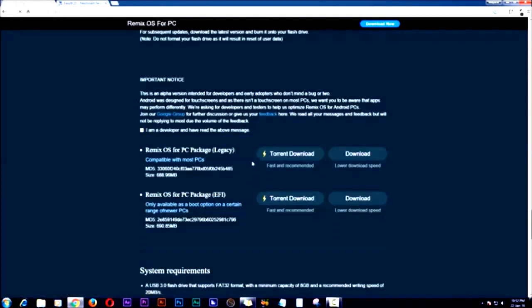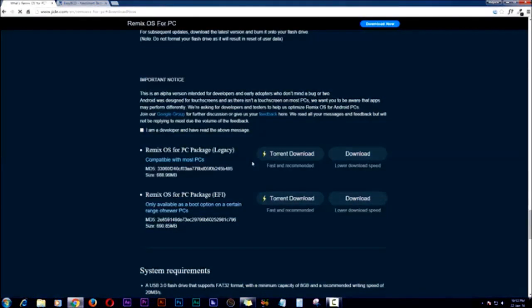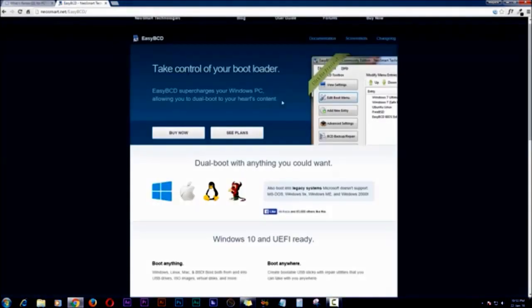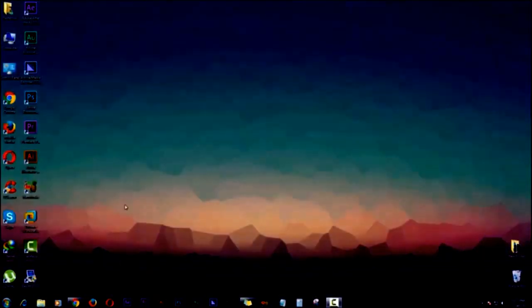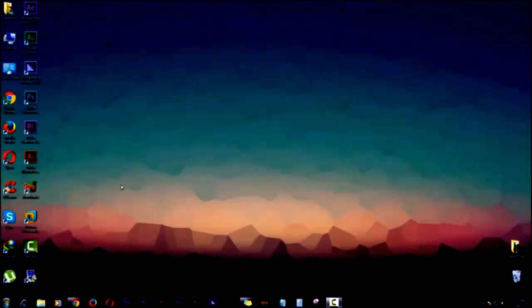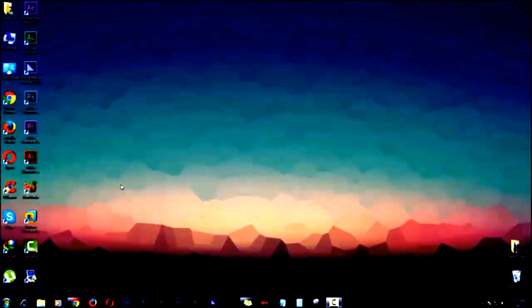And if you want to install Remix OS on a hard drive, then you have to download an additional program, which is EasyBCD. You have to download this program, which is free. Once you've done that, you have to install this program on your PC, and then follow the steps. So if you want to install Remix OS on a USB drive only, then you can skip this step. But if you want to install Remix OS on a hard drive, then you should follow this step.